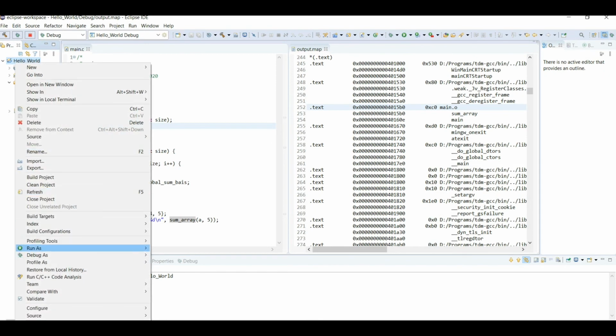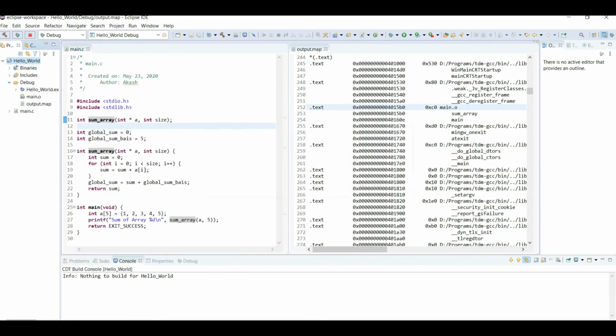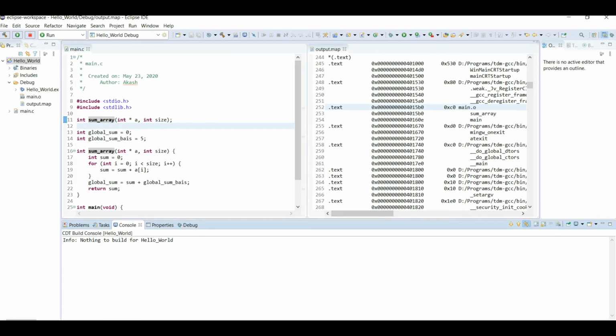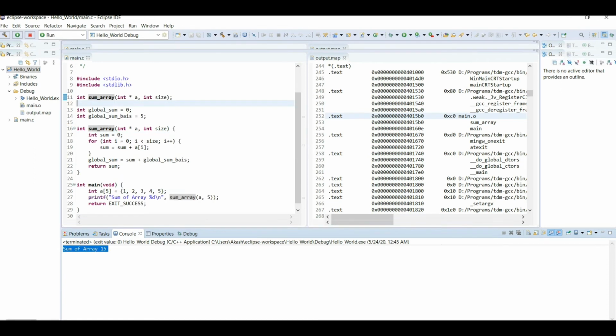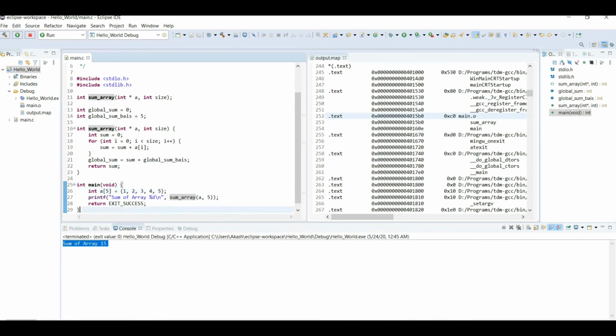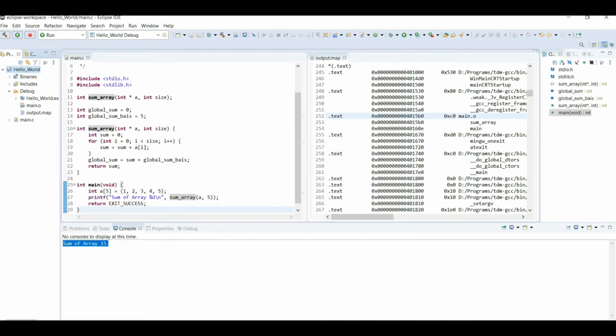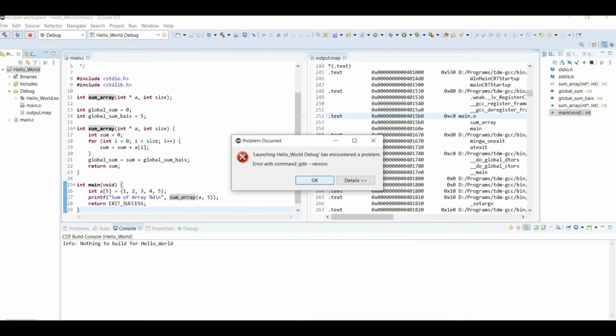So let's try to run this program. I'll run this. I already have a GDB debugger, so you can also configure your GDB debugger with your code. So here we go. It outputs sum of array is 15. This should be the result. Yes, it should be 15. So you can see this is good.